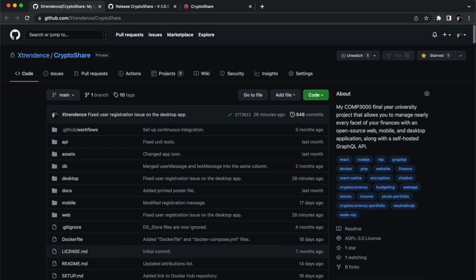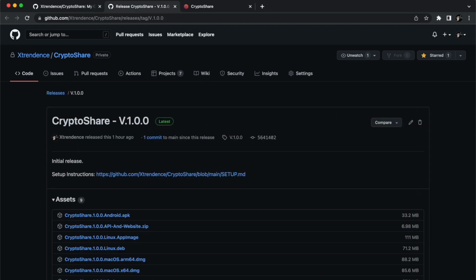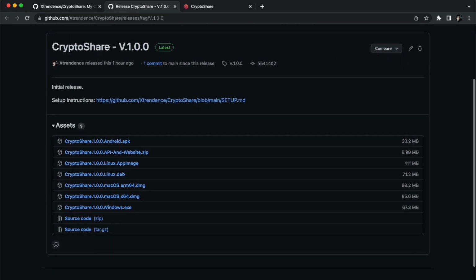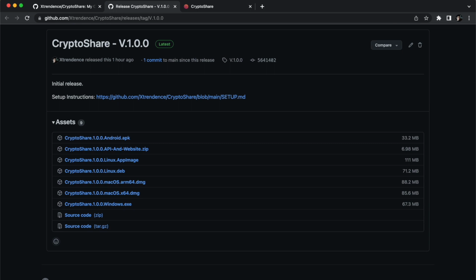Another key area in which CryptoShare differs from similar apps is the amount of control it gives its users. It is self-hostable and keeps all of your data encrypted and stored solely on the device hosting the application. In comparison, other apps usually store your data on their own servers and aren't open source, so you can never be sure if your data is encrypted and safe.